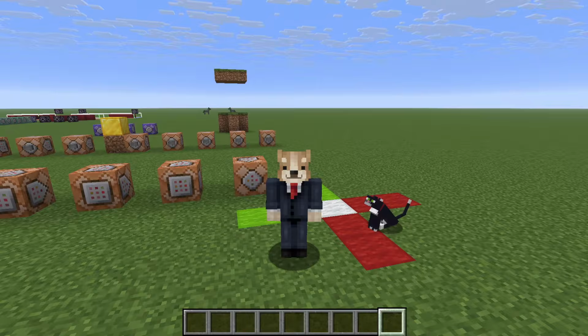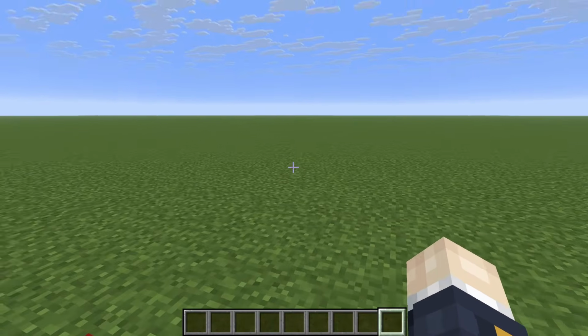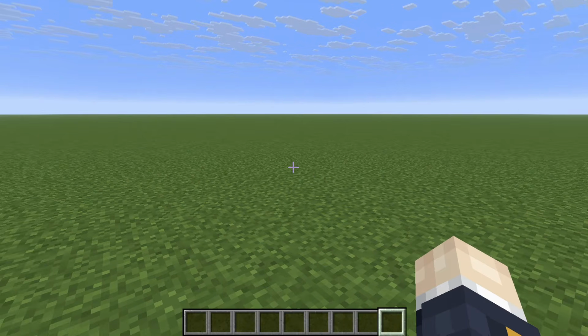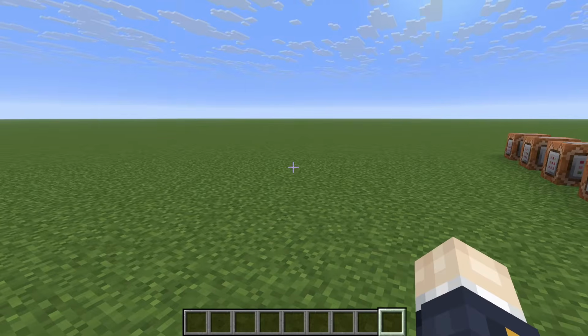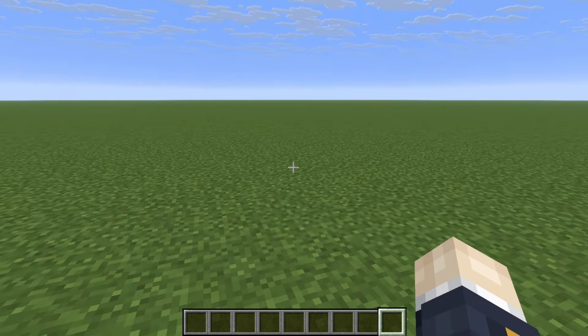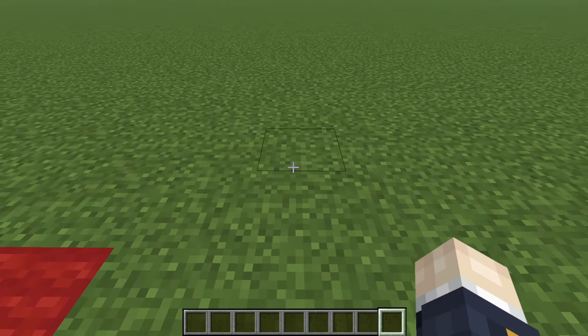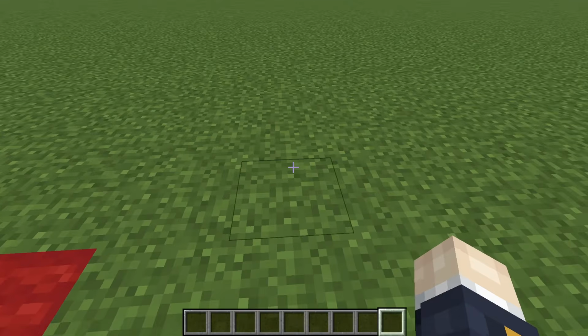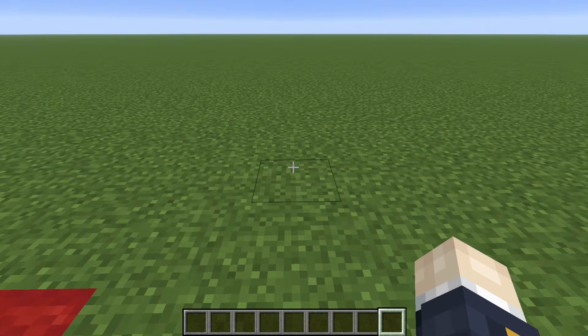So here we go into some summon commands. Anyway, a summon command, which can also be used in an execute command, allows you to summon pretty much anything that you are looking to get, such as a mob. It could be a hostile mob, it could be a neutral mob, it could be a passive mob. It allows you to summon pretty much anything that you want.